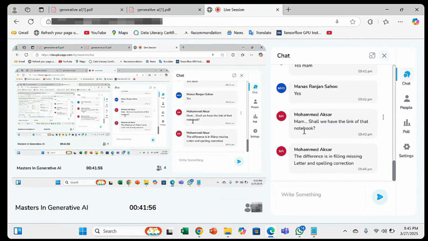Okay. If possible, I will create a drive link. In that drive link, I'll upload all the notebooks which I used in the live class. Is it fine? Yes.